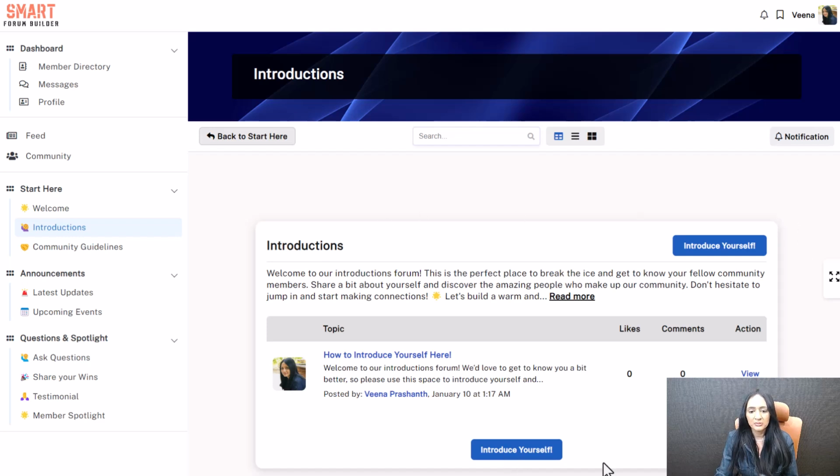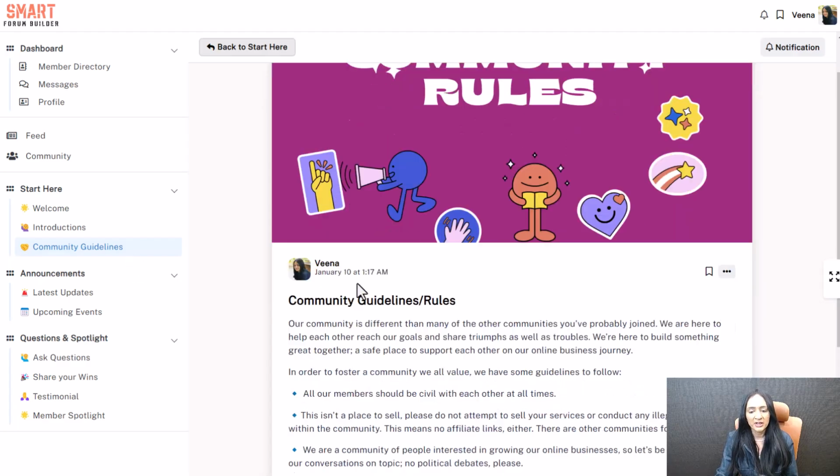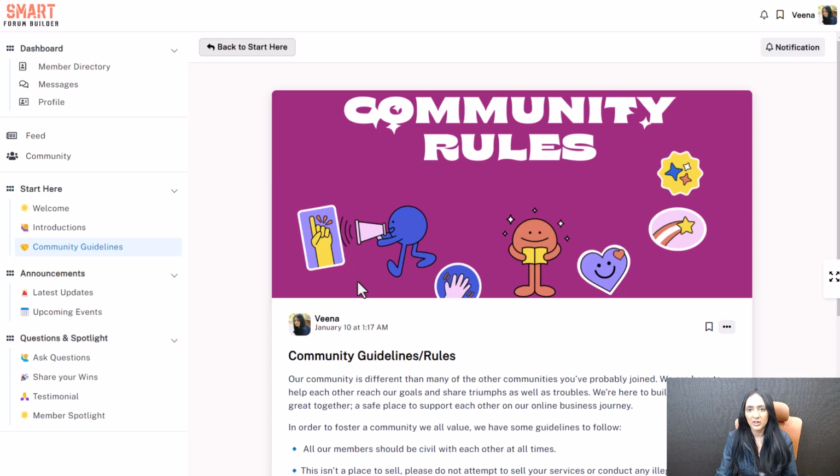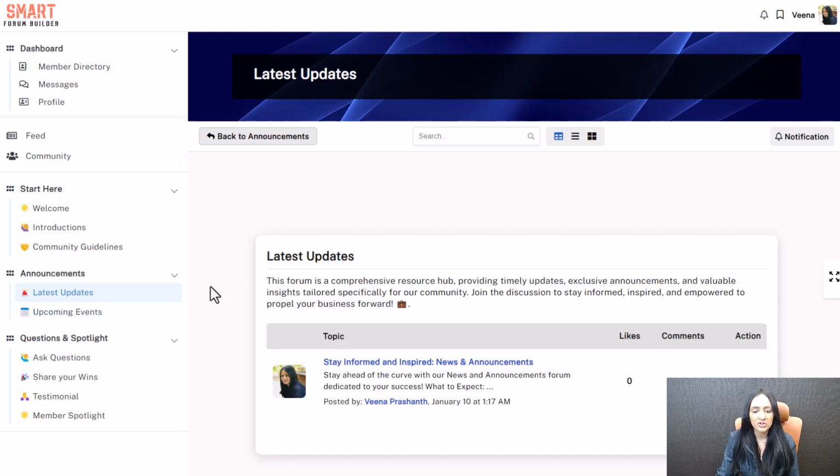And this is the forum. It will show them a list of all the topics, all the introductions, people that have introduced themselves. It's going to show up here. And community guidelines, update it as needed. This is very important for your community site. Update it as needed. Announcement section, you can use it.